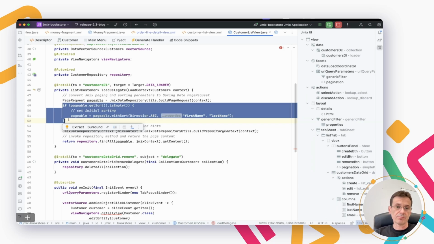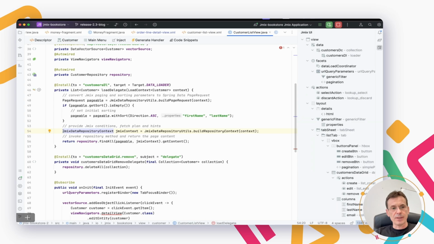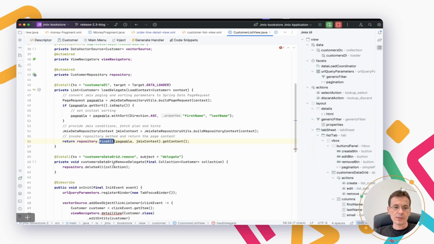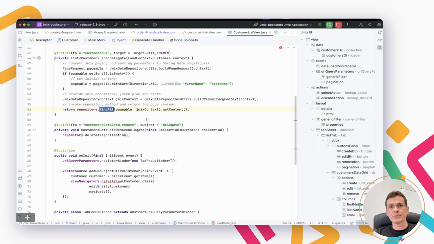This code is the equivalent of adding an order by clause to the JPQL query. Then I extracted other parameters, filter conditions, fetch plan, and hints from the load context into the Jmix data repository context object. And this object can be passed to any method of any repository. Here I use the standard find_all method, but you can pass it also to any derived method as well.